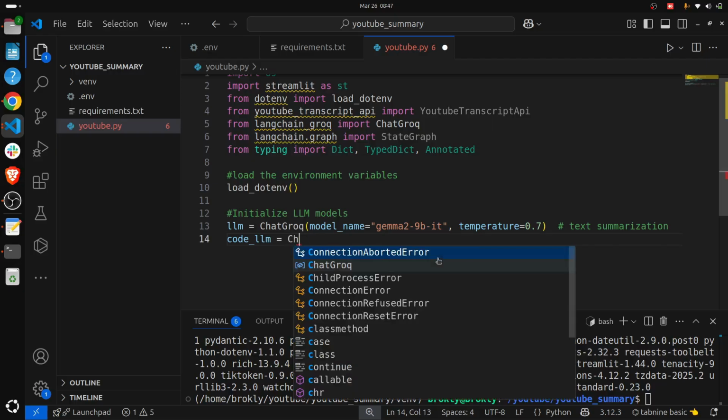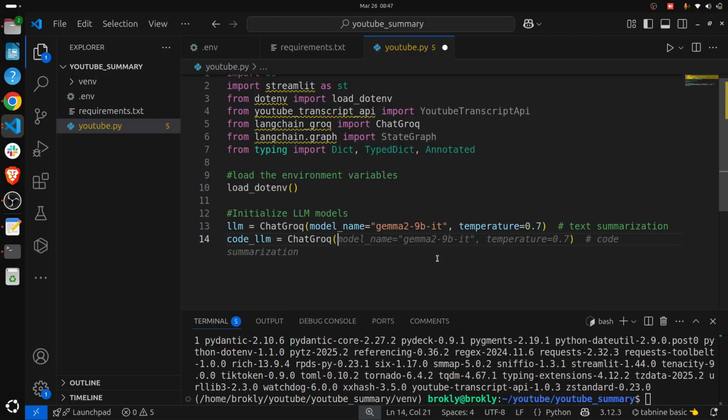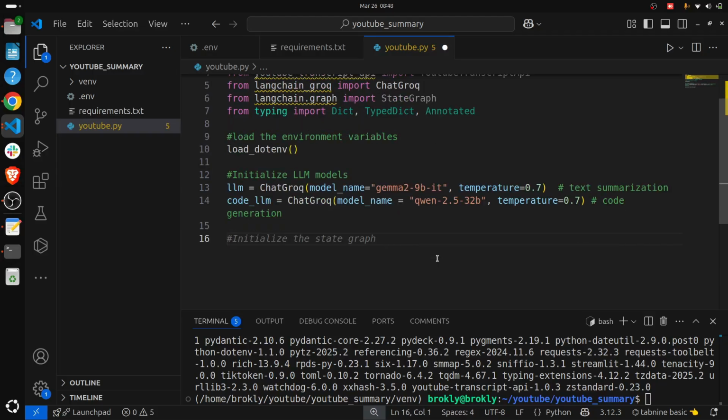Okay, so right here, ChatGroq, also define model name equal to Qwen 2.5 32 billion parameter, and also define temperature equal to 0.7. Actually, we are using this for the code generation. Now let's understand the flow we are actually using here.